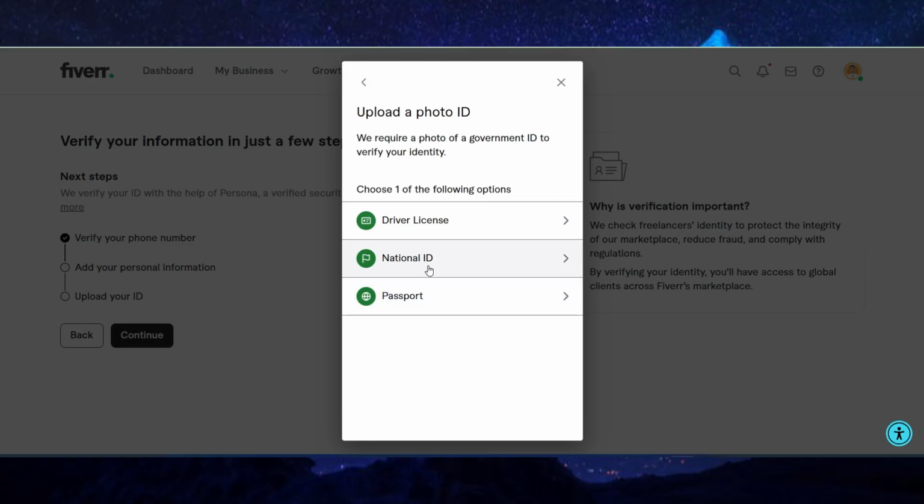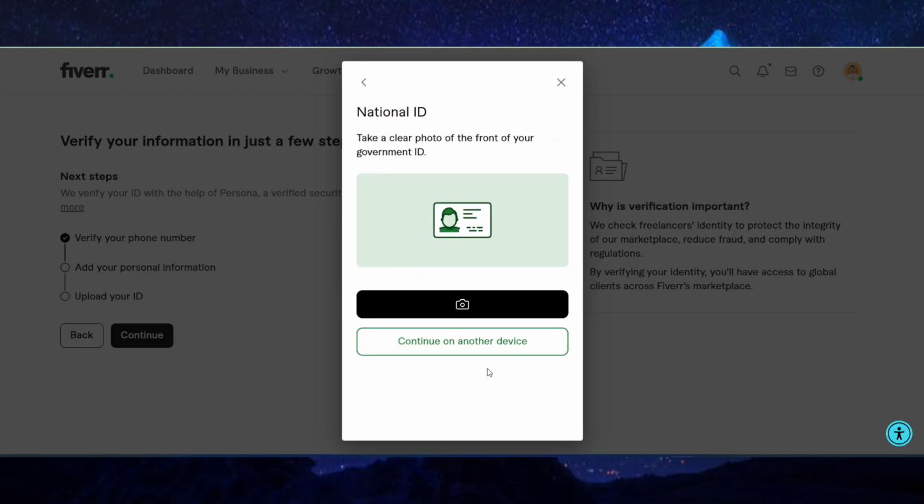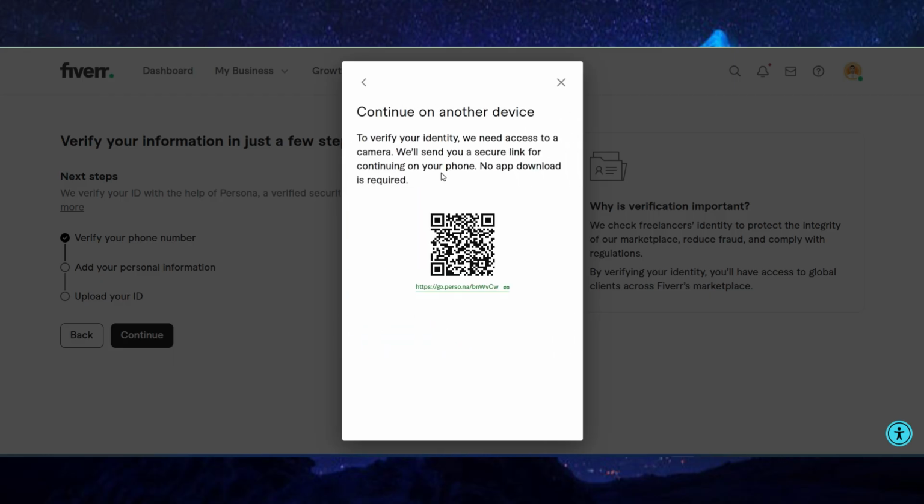Then select national ID here and select continue on another device. Here you will see two options, but always try to select the continue on another device option. It's more helpful for submitting a clear ID front side and back side. So now scan it on your phone.